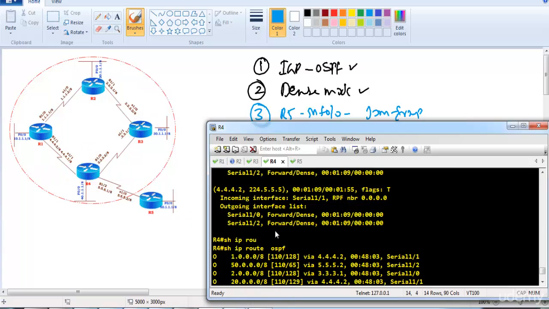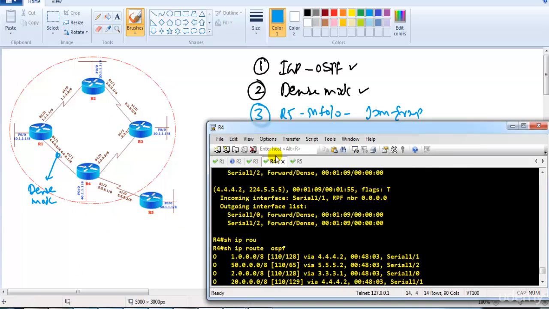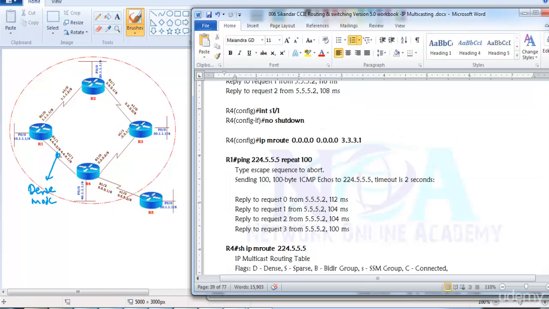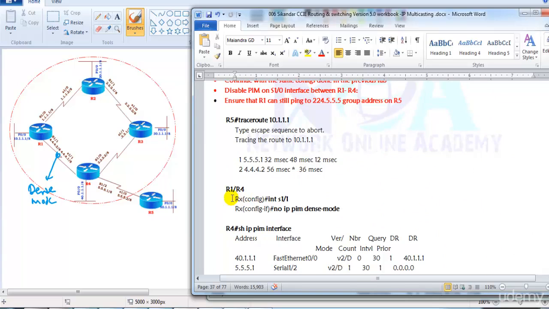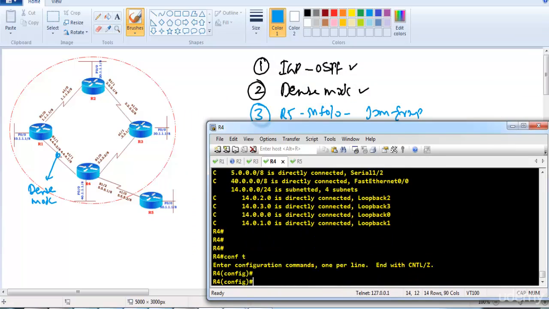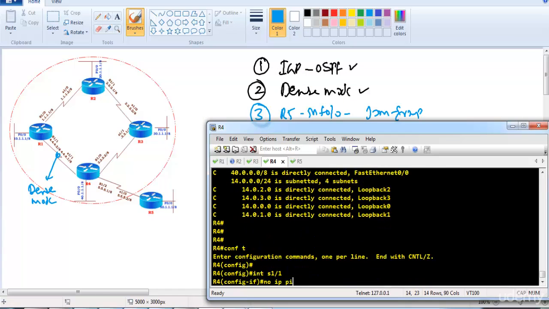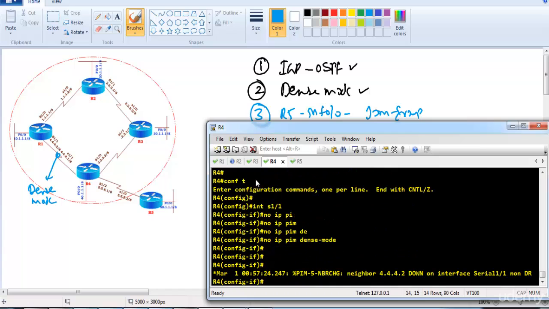Now to further verify, I'll go to the router 1 and router 4 interfaces and remove the dense mode here, and on this interface too. That will automatically make your RPF fail. Let's go to router 1. That's what I did in the lab workbook as well. I'll disable this interface here, or you can try trace also. I'll go to router 4, interface S1/1, and say no ip pim dense-mode. So I'm removing the dense mode on the router 4 interface.